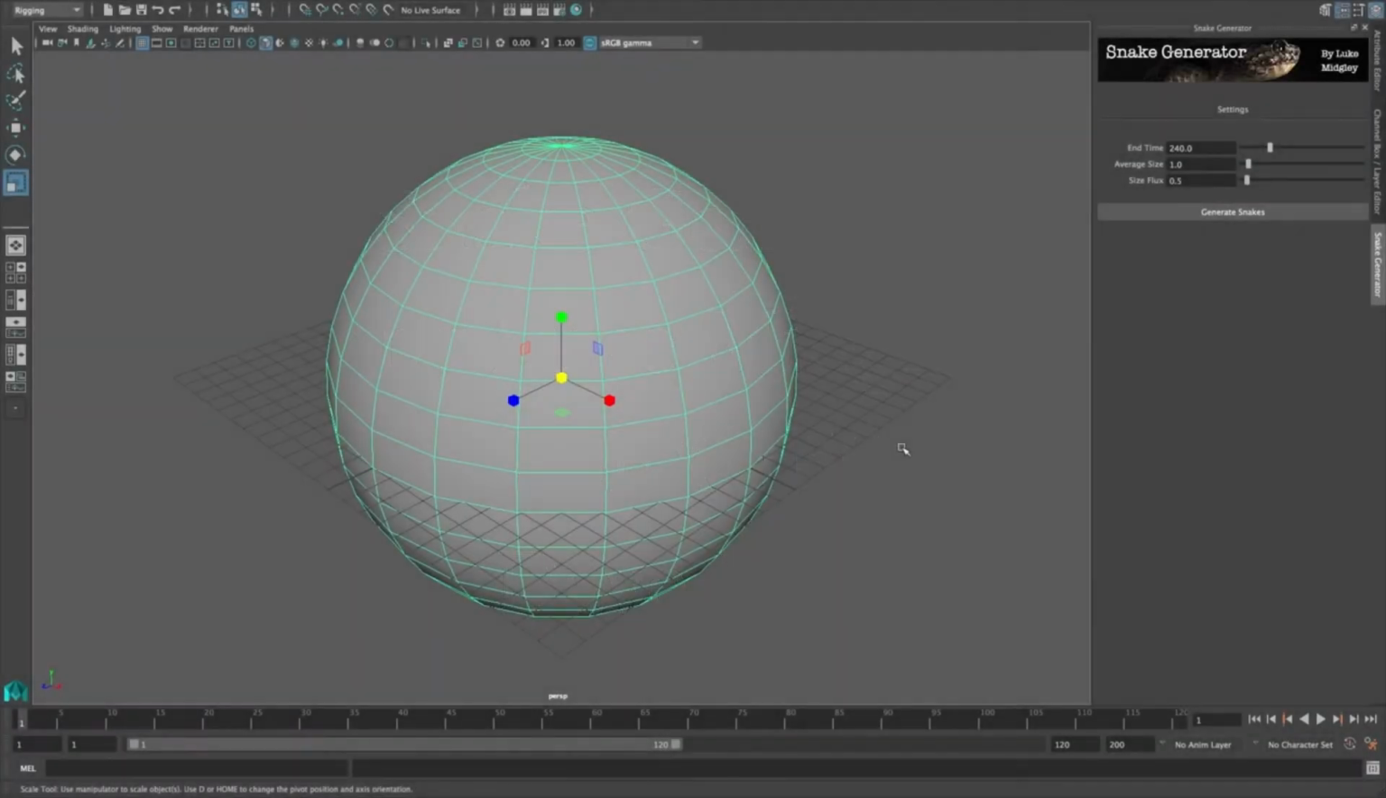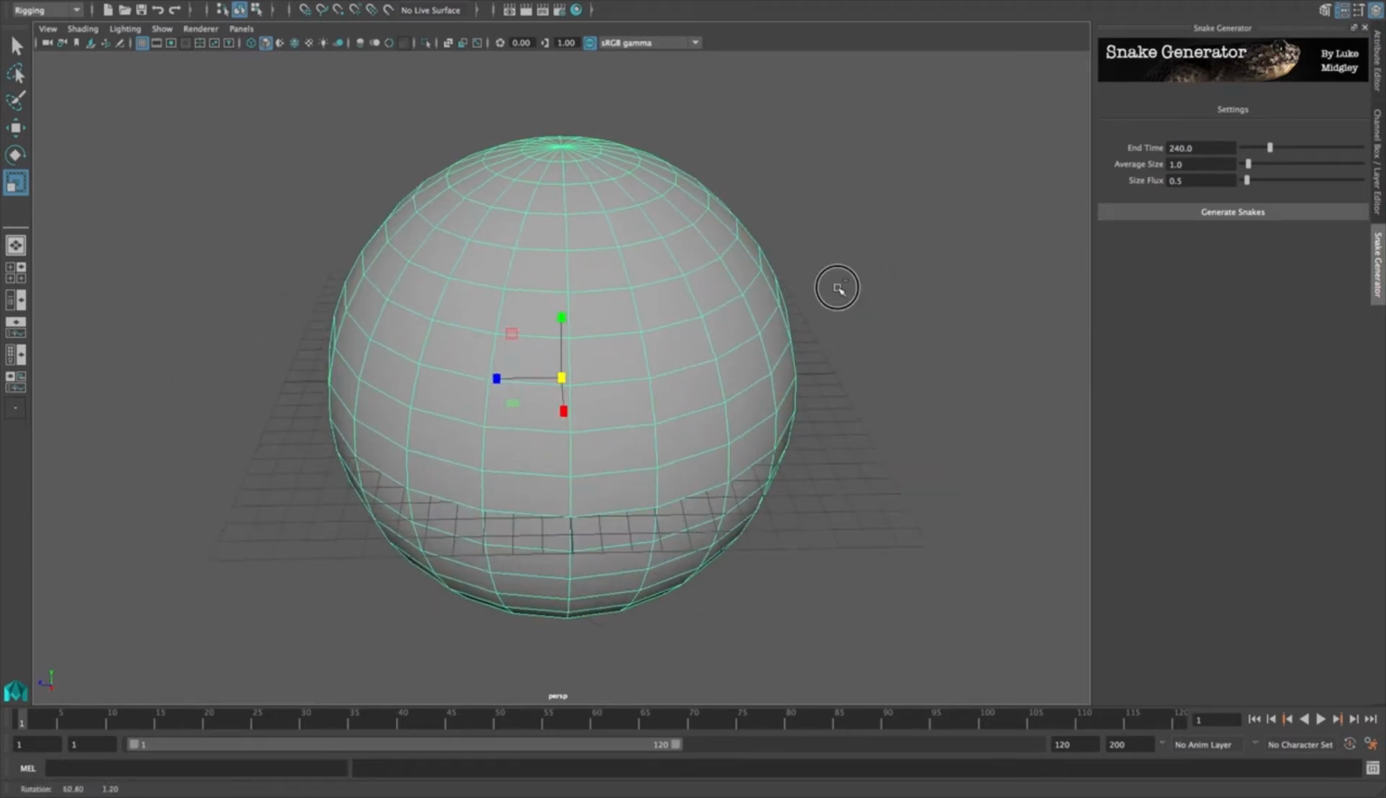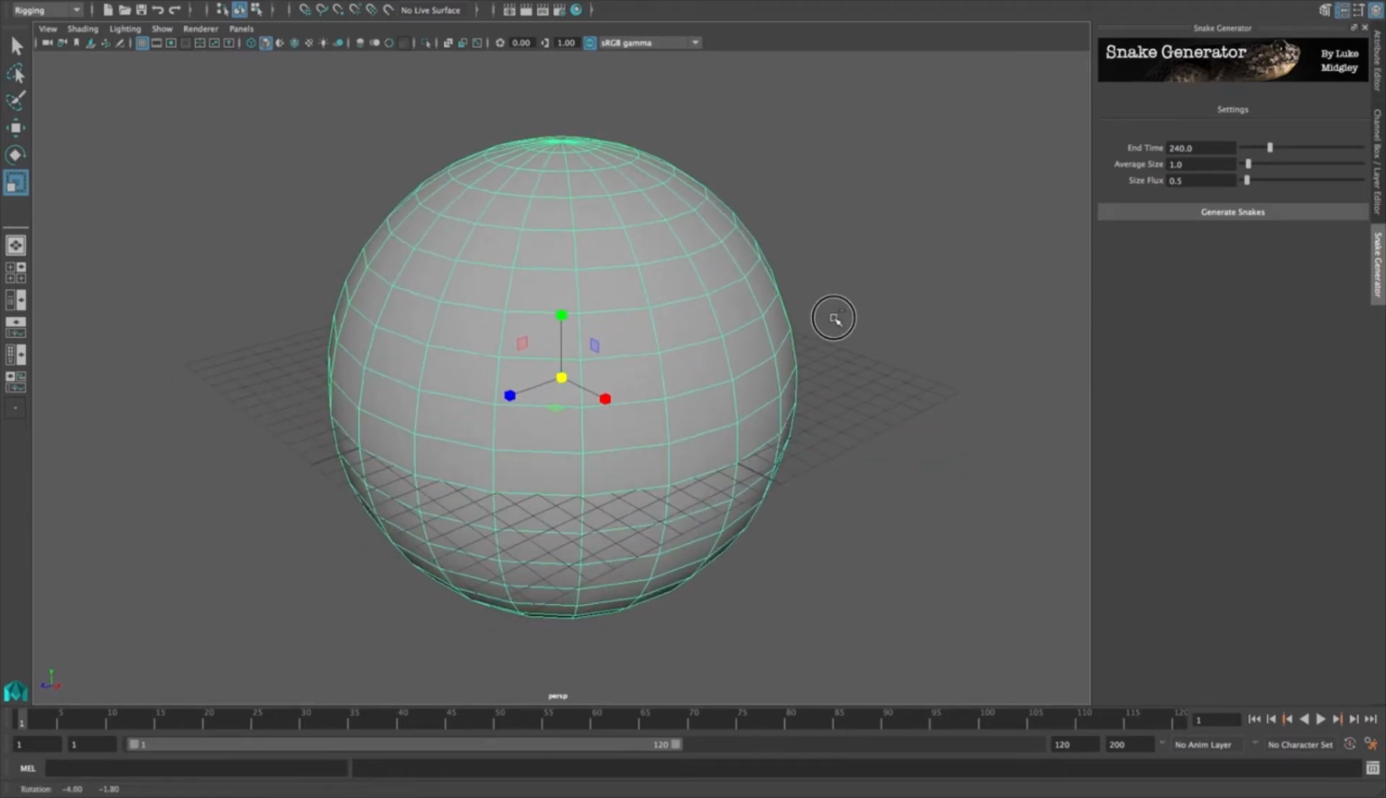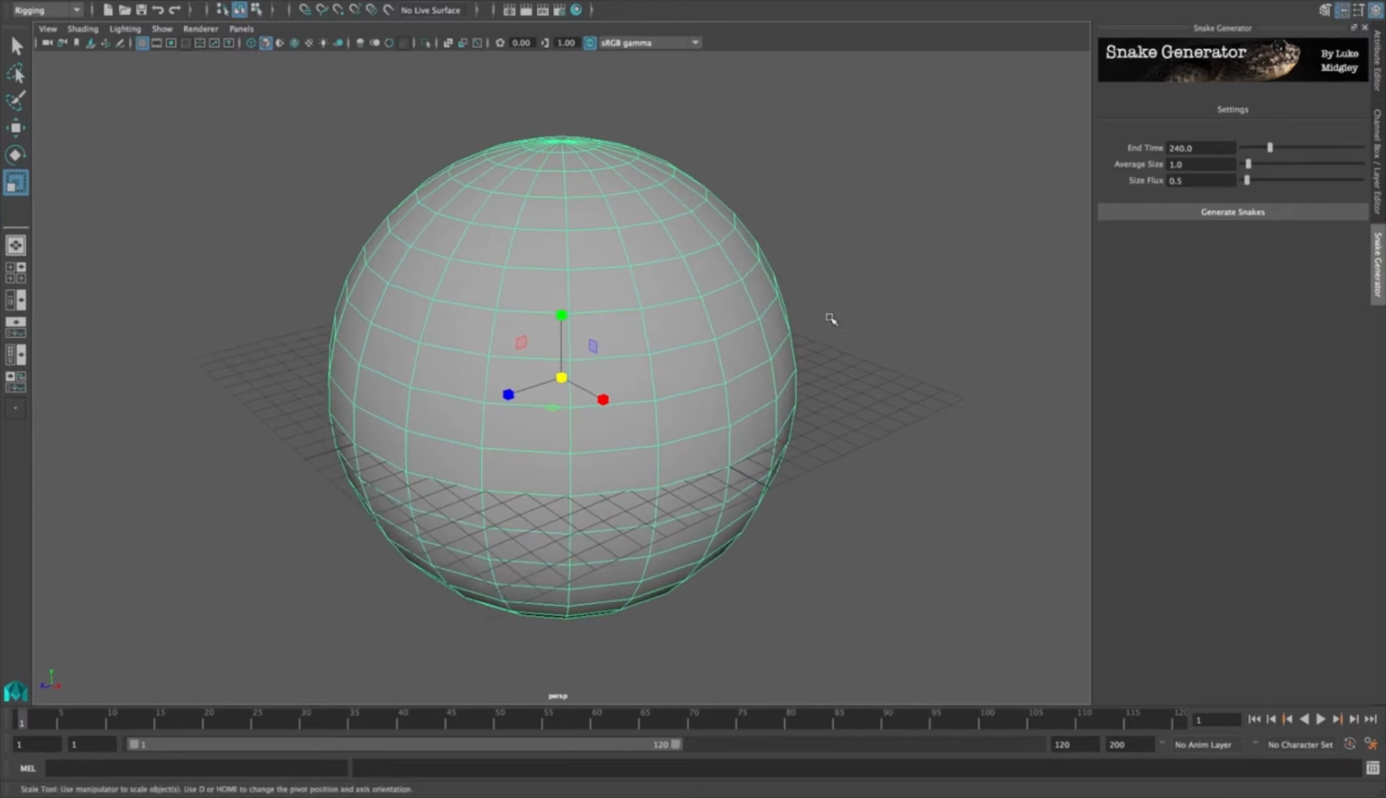Hello everyone, so today I'm going to be showing off my snake generator. Here we can see I just have a simple sphere, it's a polysphere. My snake generator works with polygons, and polygons only, not NURBS. So what you have to do is select the faces where you want it to generate.